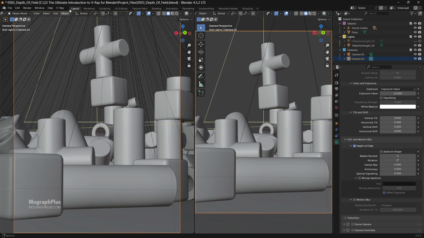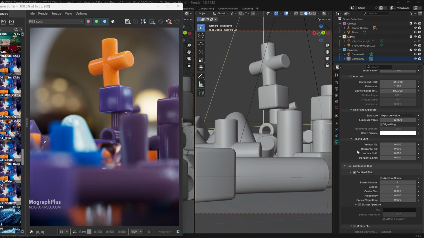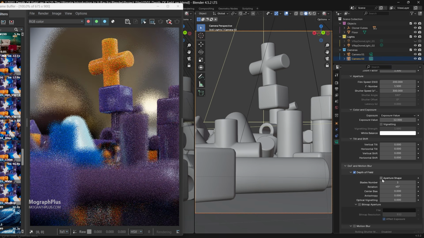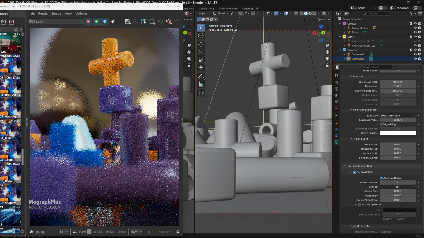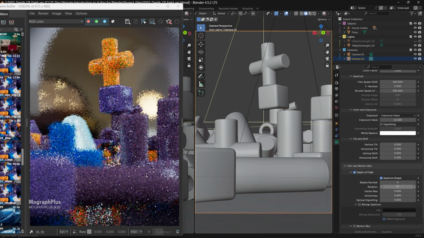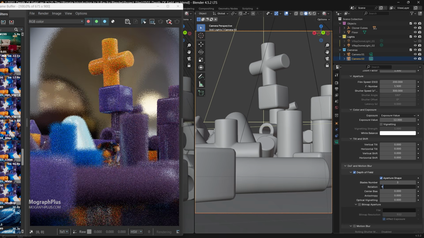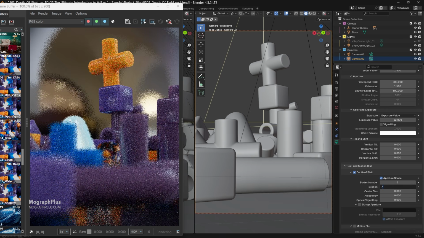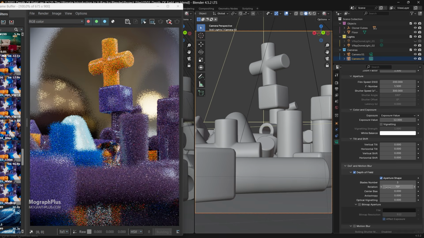And we have this rotation value, which allows us to rotate the aperture and therefore rotate the out of focus highlights. Let's try 45 degrees maybe. And as we can see, we have rotated the out of focus highlights. For now, let's disable aperture shape so we can get circular bokeh.